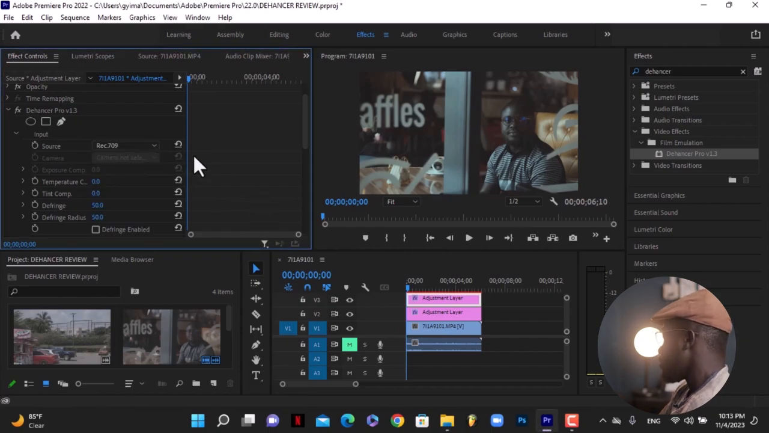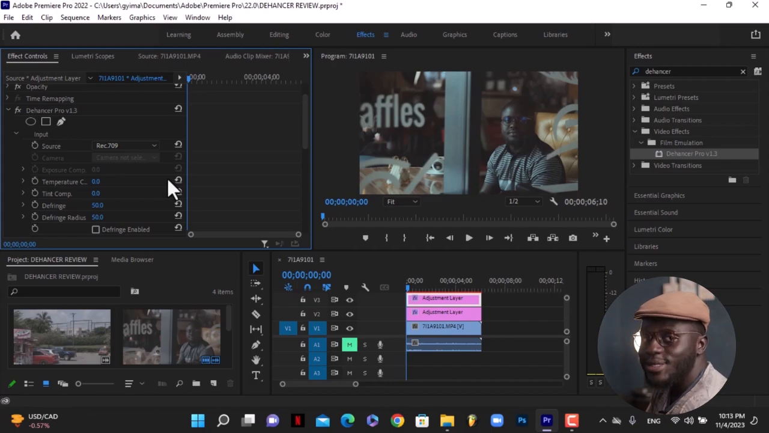709 conversion. But I think Dehancer should try and get most of the cameras we use into their plugin so that it makes it easy for the conversion. Yeah, so I'll come over here. Inside the input tab, you can see temperature, tint, the fringe, and the fringe radius.